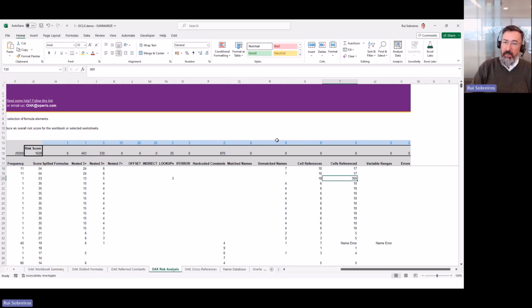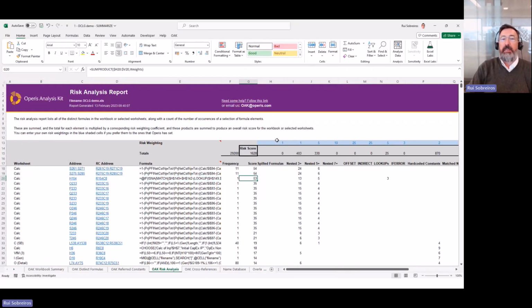But look at this one, 369 cells are referred by this formula. Why? Probably because of the VLOOKUPs, the ranges. So I'm going to go back here, and again, keep an eye on these. Keep your model simple, or check what you should expect from the model that you're reviewing. If you see numbers like 15, 18, 10, then you probably have a very good model with a low risk of errors.